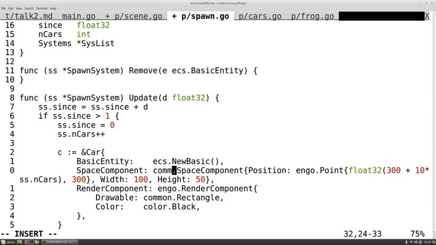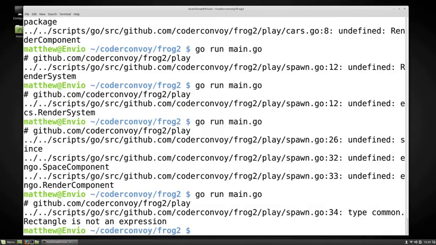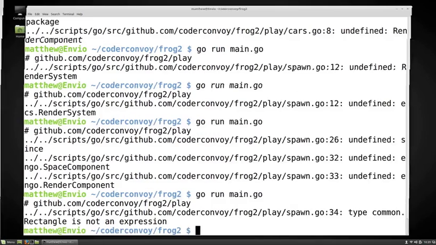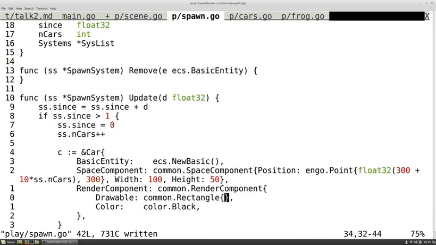So that should fix that. Type common.rectangle is not an expression. Oh, because of course we need the squiggly braces to say that it's a type. And it runs. Now there aren't any cars coming. I realized this while I was trying to go through the bugs, because obviously we have only made the system, we've not created it. So let's do that.